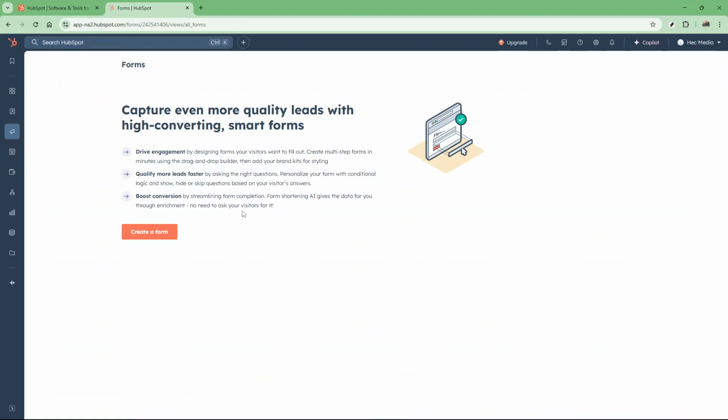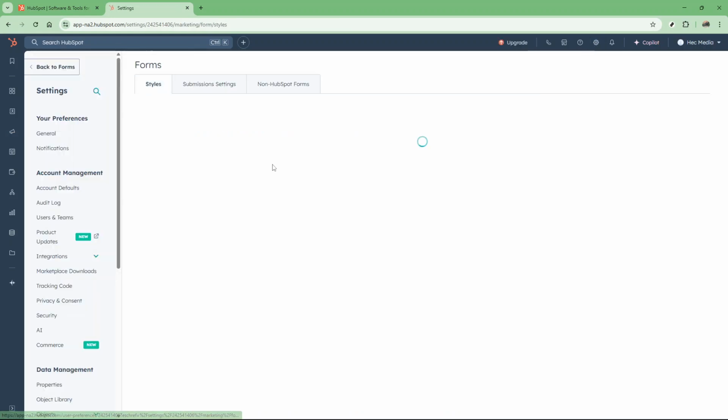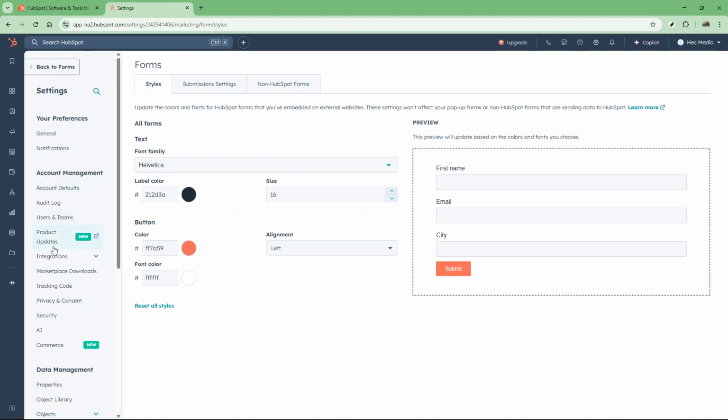Lastly, don't overlook any integrations you might have connected to your HubSpot account. To do this, go back to settings and click on integrations. Examine the list of connected apps and uninstall any that are not currently serving any purpose.